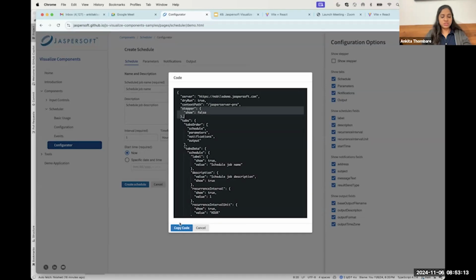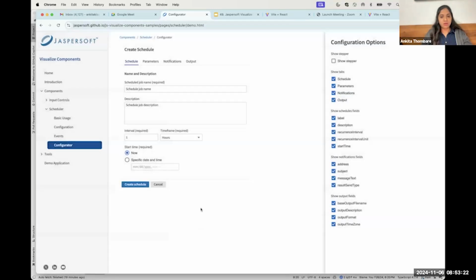And if you want to copy this configuration, you just need to click on the copy button. The code will get copied, and you can paste it in your file. So this is it from my side.